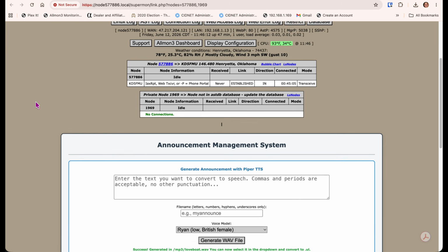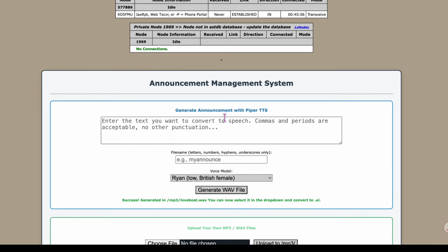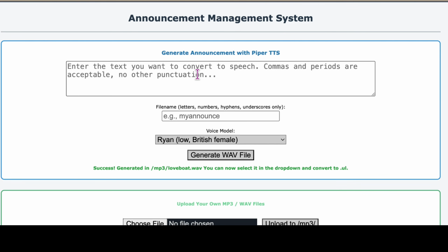Okay, so there are a few things you got to remember because I always forget to read what's right in front of me. So if you want to hide anything from a man, put it right in front of him. Right here in the text to speech window, it says enter the text you want to convert to speech. Commas and periods are acceptable. No other punctuation. I kept putting in apostrophes.